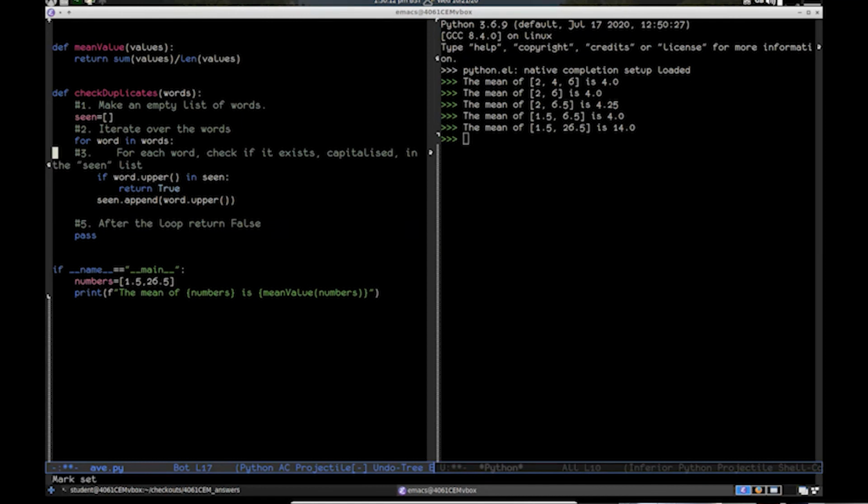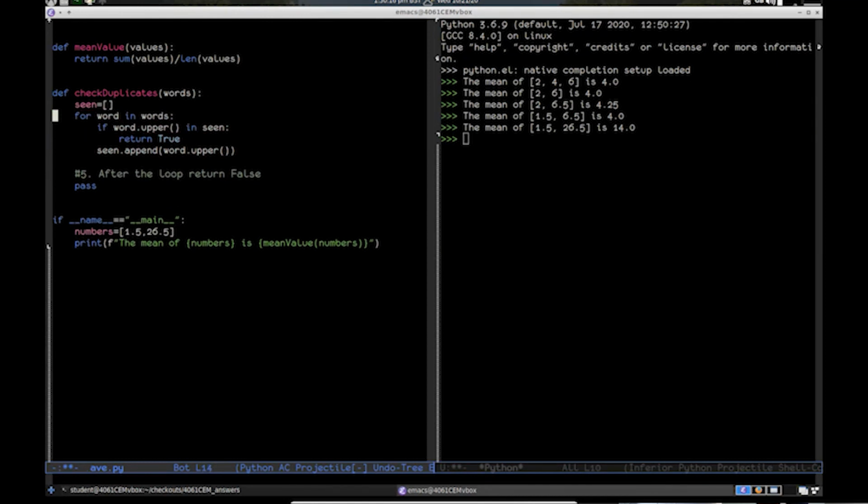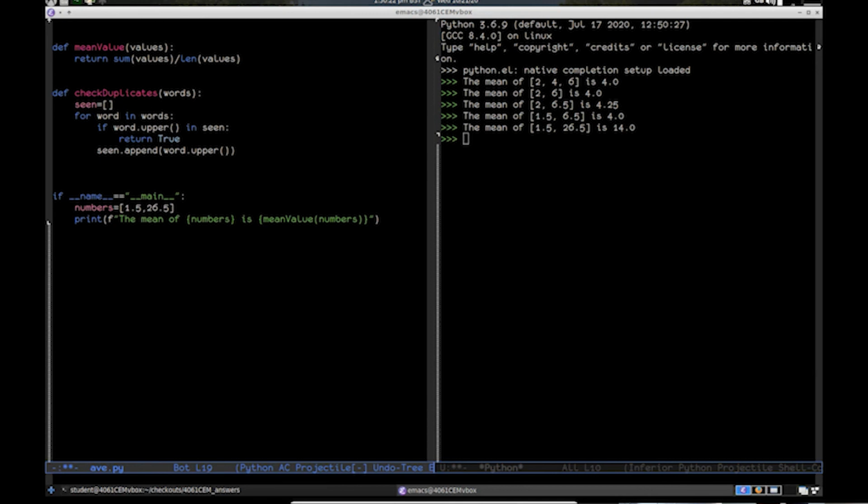Let's take these comments out, because I was going to leave them in as we're filling this in, but it seems like it makes it less readable if we have that many. And then after the loop, return false. Because if we've gone through all of this list and we never found a word that we'd seen before, then return false. So let's think about this.